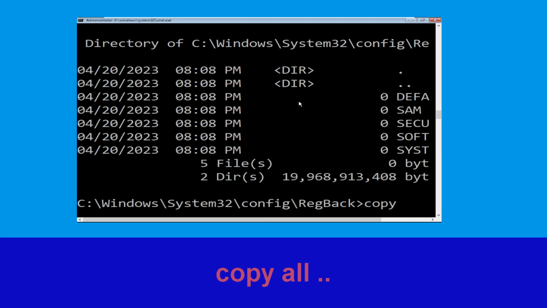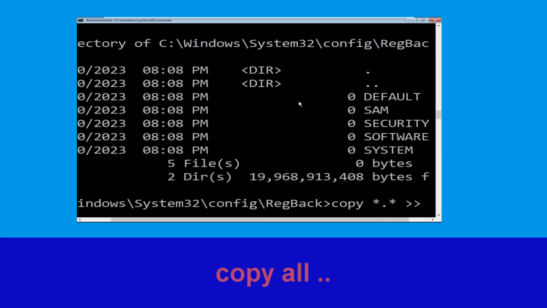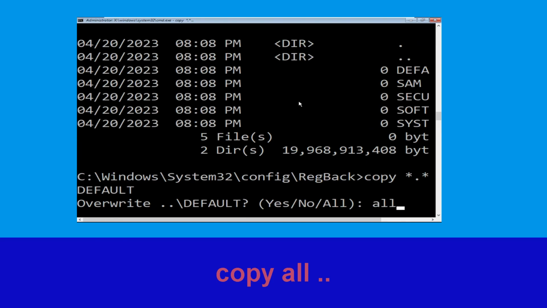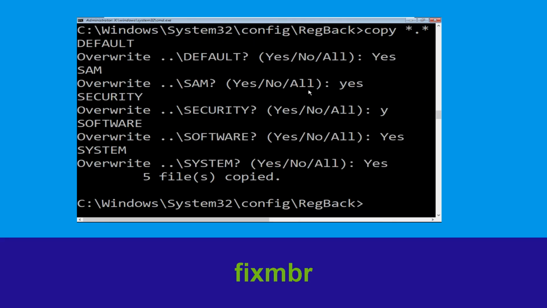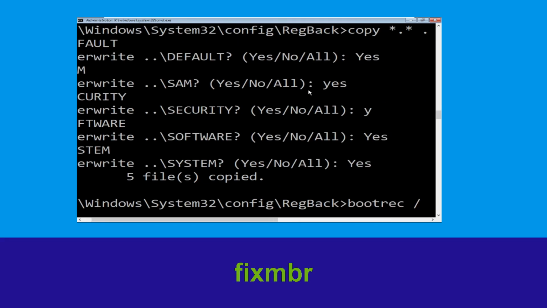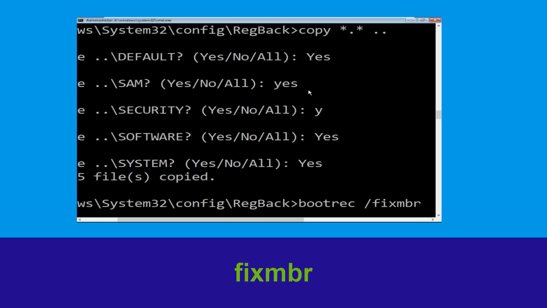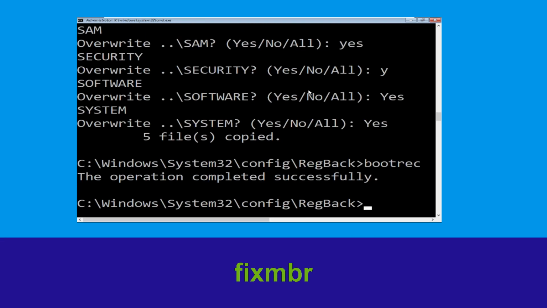Now type copy * ... and hit enter. Then type all and hit enter to execute the command. Now type bootrec /fixmbr and simply hit enter.